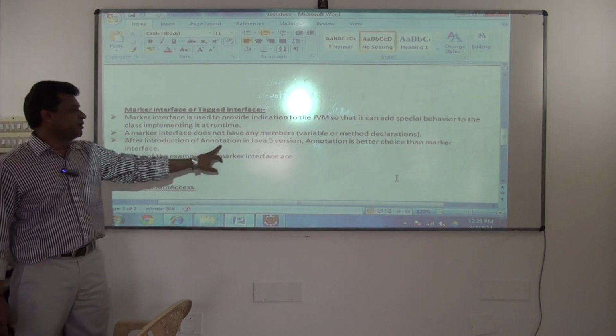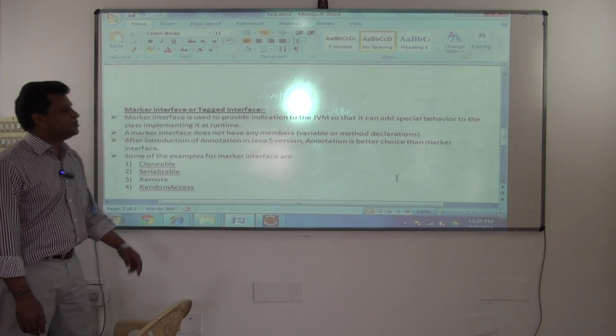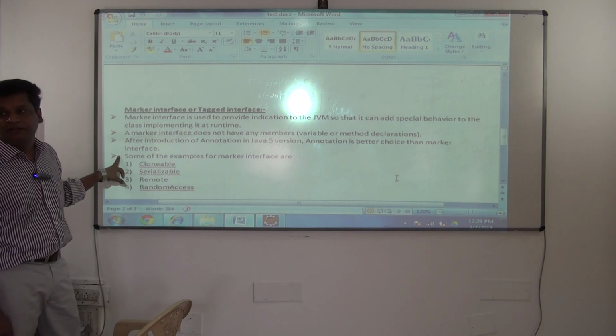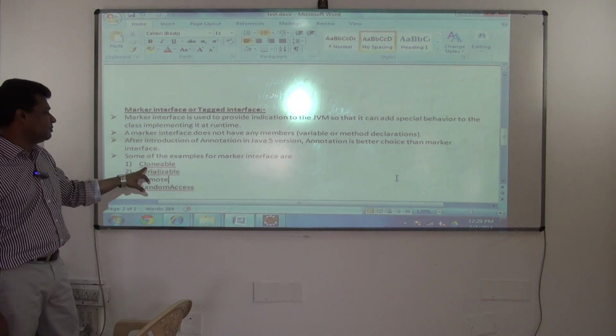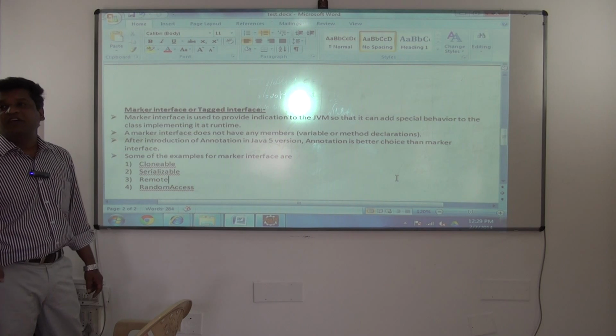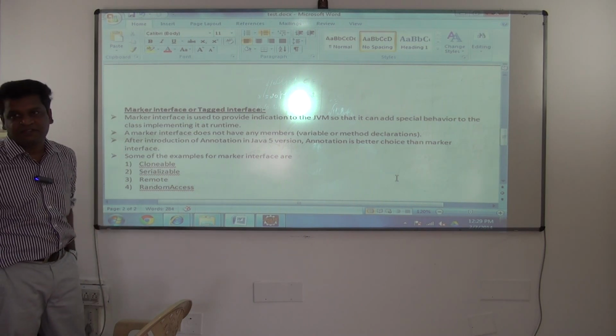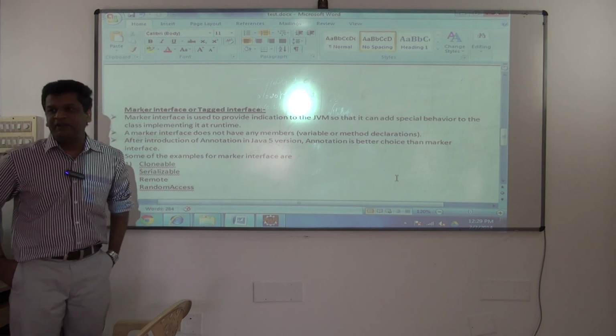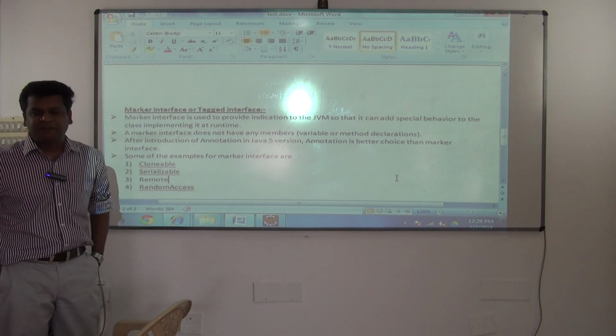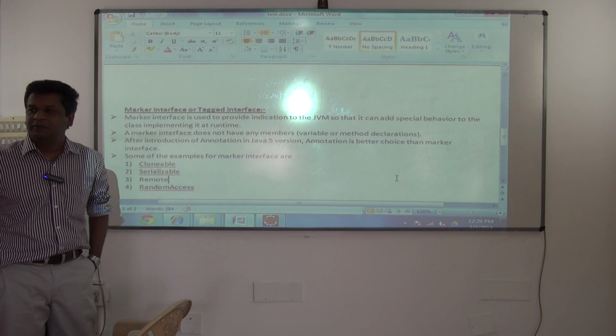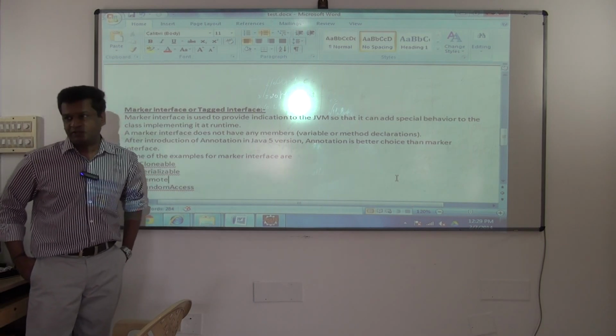After the introduction of annotations in Java 5, annotation is a better choice than marker interfaces. And some of the examples for marker interface are these four. Very, very important interview question. What is a marker interface? It is a very, very important interview question. Definitely asked. If you are 1+, 2+, 3+, 4+ years also, it's an interview question.